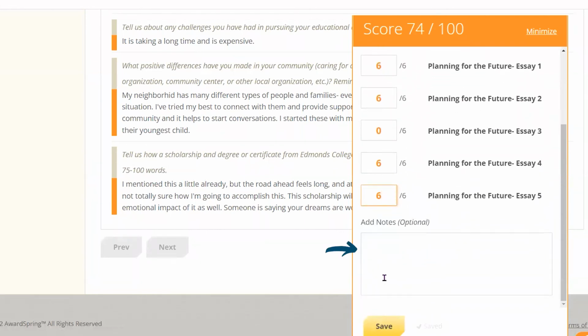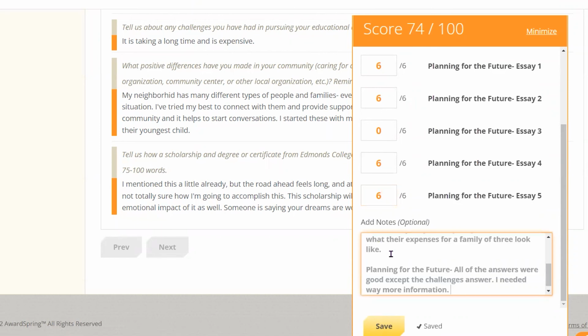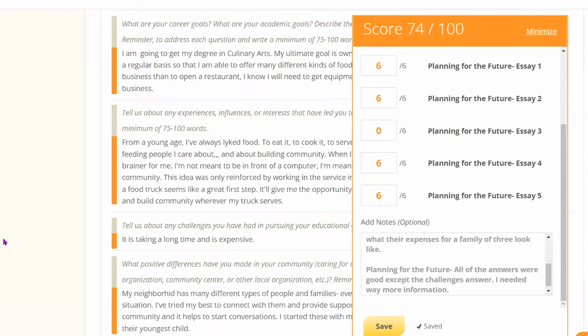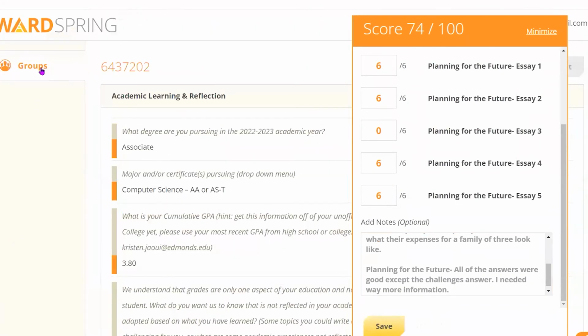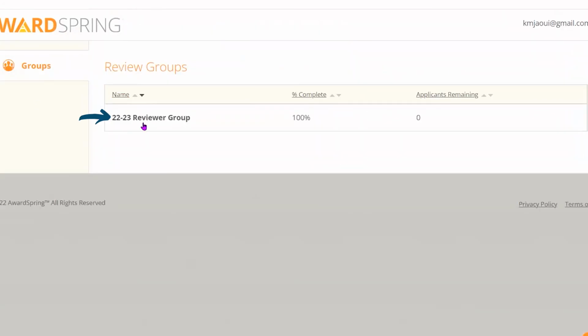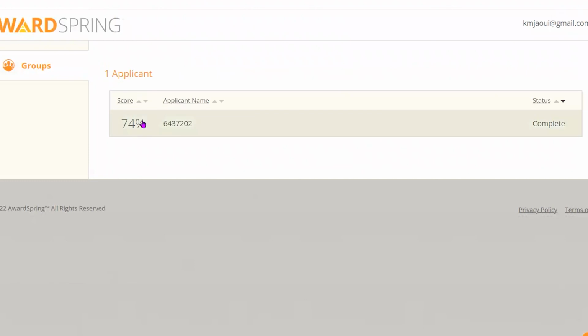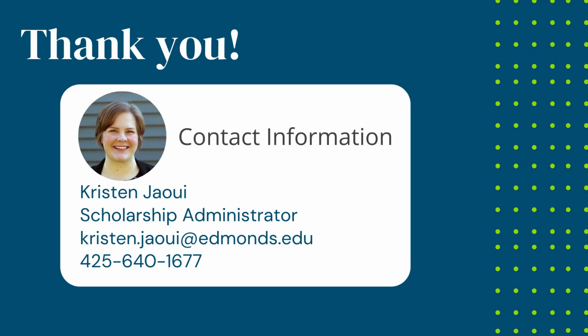Okay, so now our scorecard is filled out. I want to put in some notes about the things I thought about as I scored so I can refer back to them and also have them be handy for the scholarship administrator. Great. I'm going to go ahead and click Save. So I'm going to scroll up and click on Groups, the 22-23 reviewer group, and now I'm back at my application dashboard. I can see the status on the application is complete and that the score is 74%.